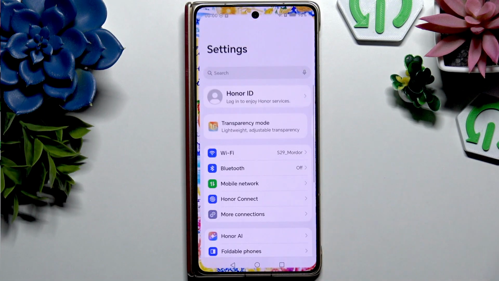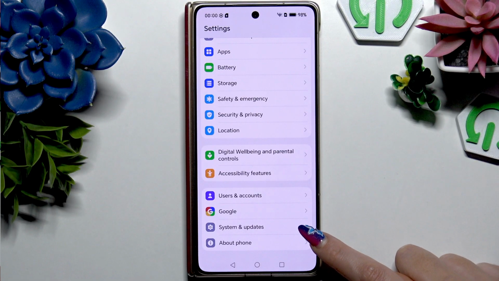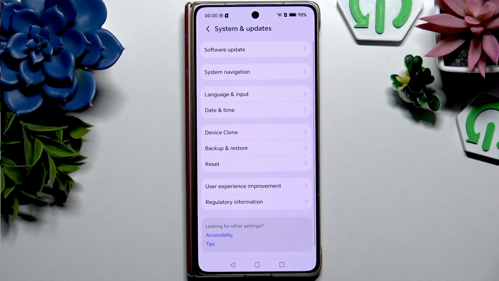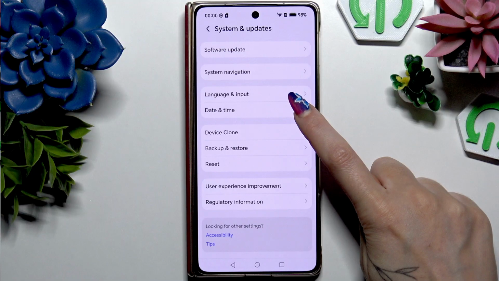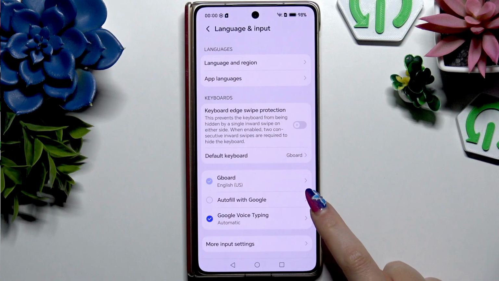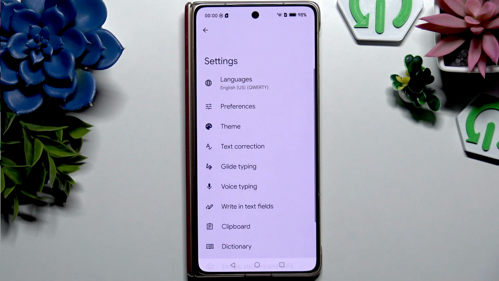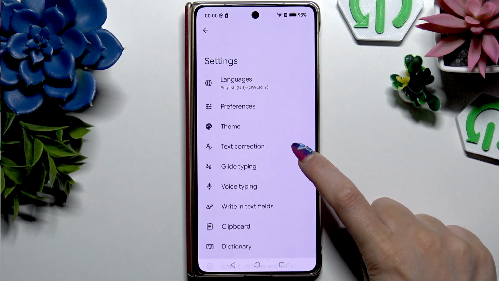Begin by launching Settings and scrolling all the way down to click on System and Updates. Then select Language and Input, Gboard over here, and finally Text Correction.